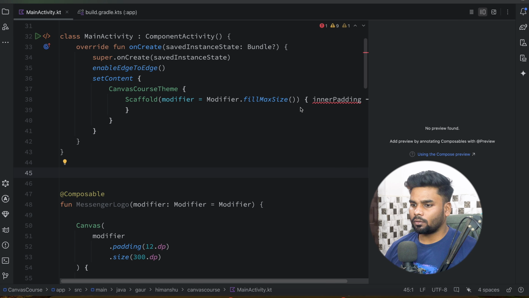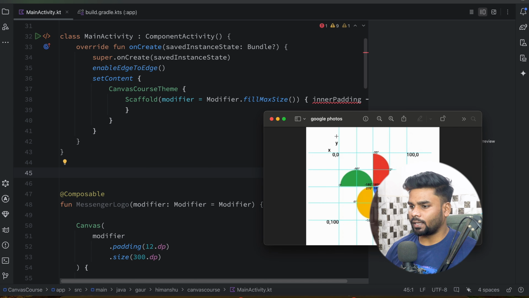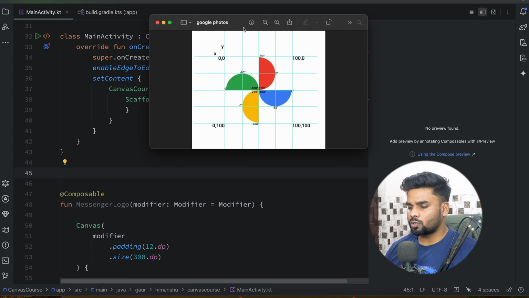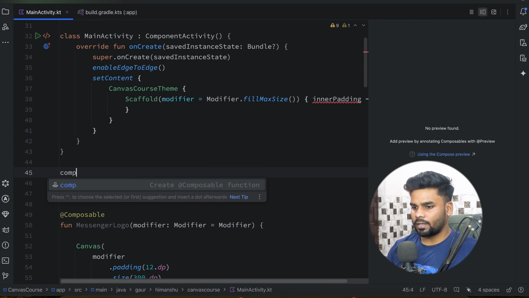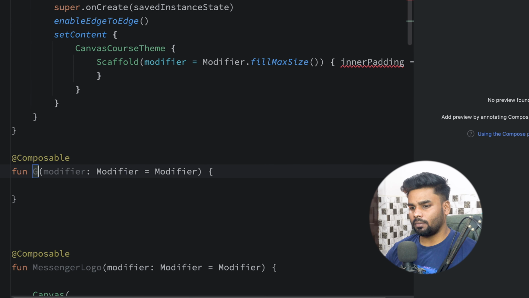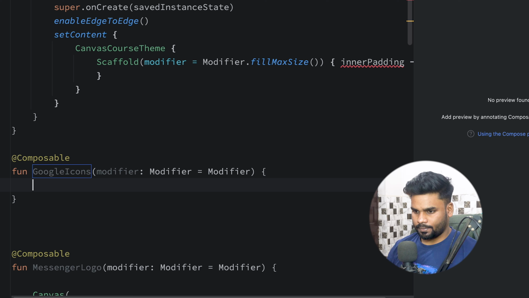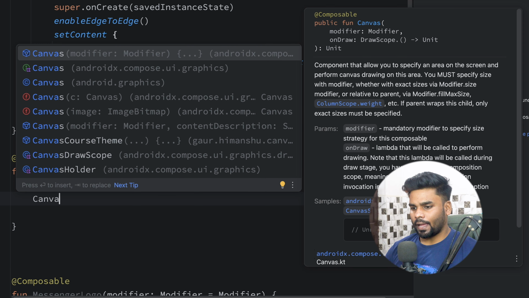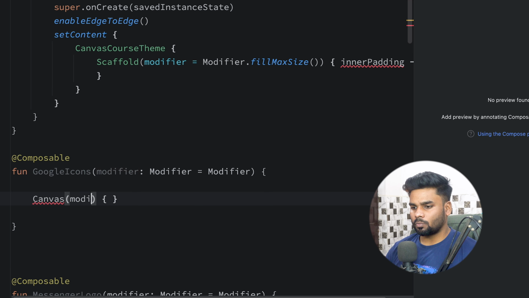Now we are going to design Google Photos icon. This icon. So in this icon, if you notice, we are having here 4 different semicircles. So if you want to create semicircles in canvas, we will have a draw API function named drawArc. So let's see how we can use it. For that, create a composable, and the composable name is GoogleIcons. And here I'm going to create a canvas. Use modifier, padding is 12 dp and size is 300 dp.